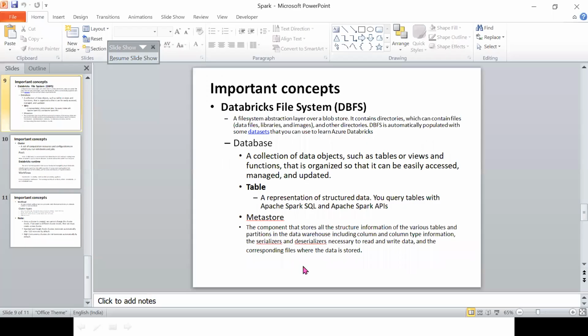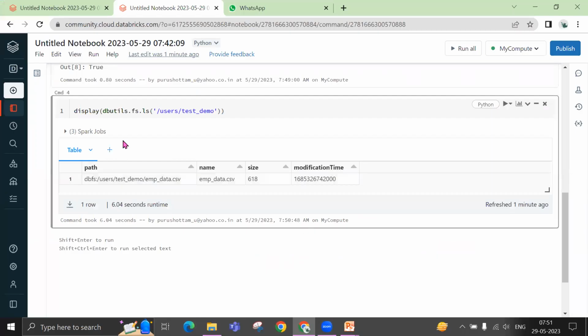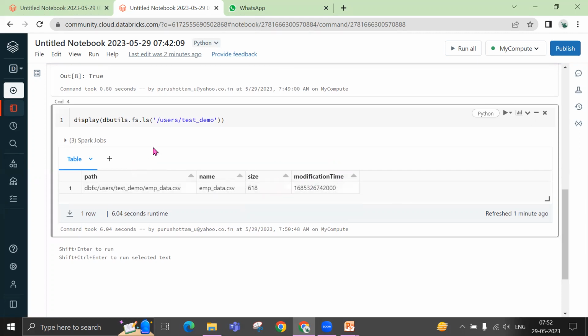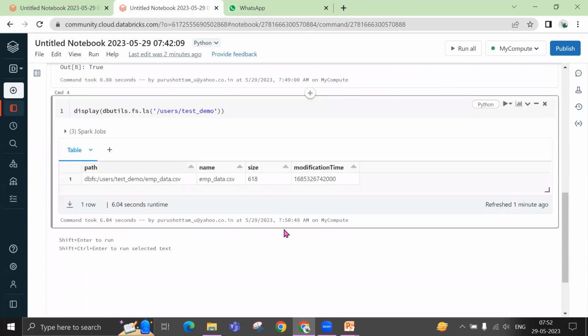Now, if you look into our example, the file name which we uploaded, the size and the modification time, everything is coming out. This is what is called metadata. Whenever you upload a file, the size, who has created it, the modification time, all the related information the system automatically captures, and then gives it to you when you ask for it. So this is called metadata information.